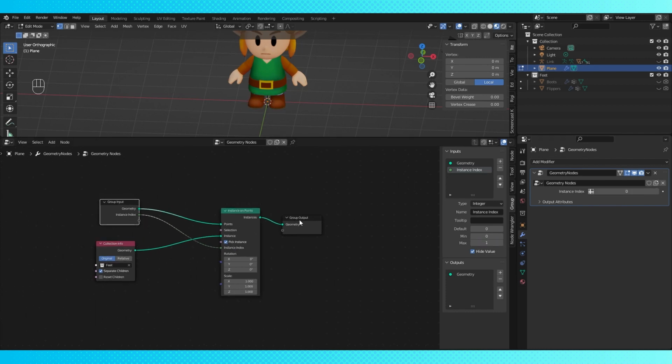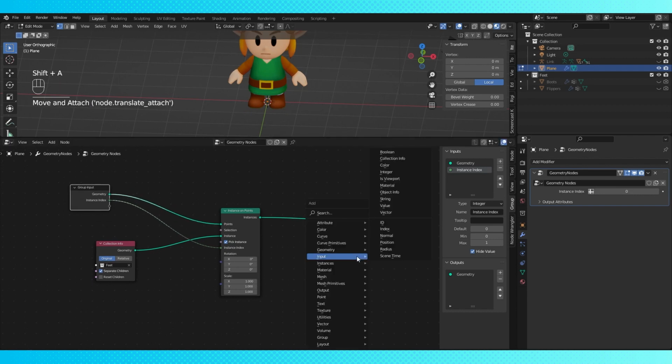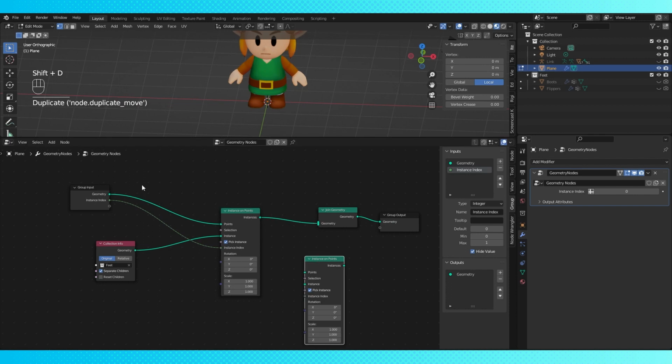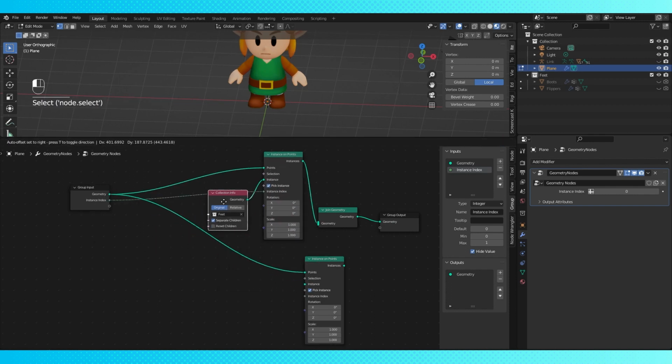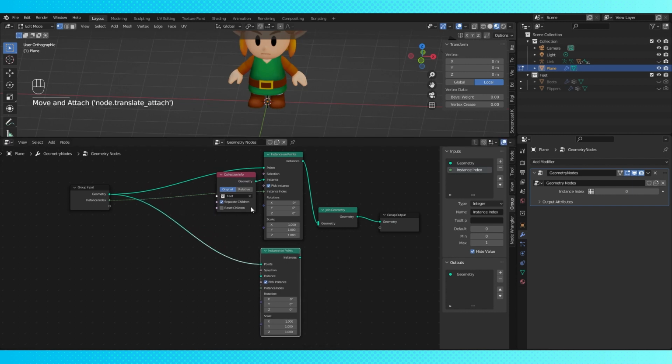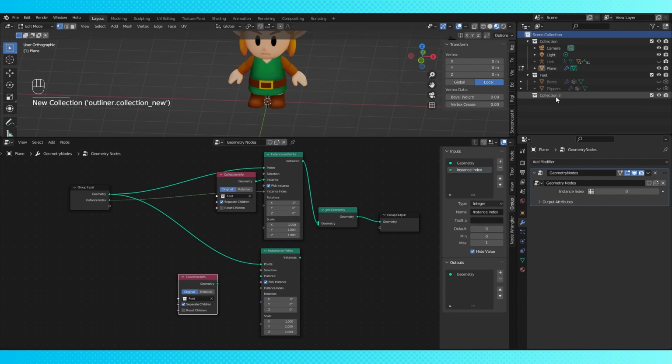Now let's set up the main hand options. Add a join geometry node and duplicate the instance on points node. Connect up the original geometry to the new node and duplicate a collection node. You could also shift drag your collection into this window, but I don't have the collection set up yet. So let's do that real quick.